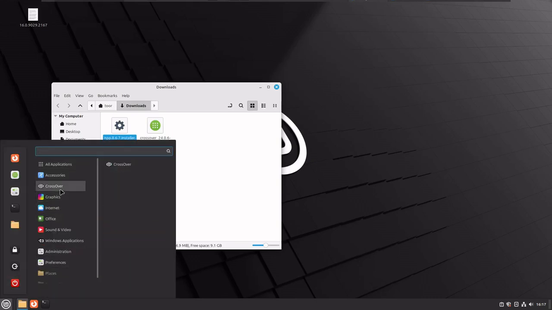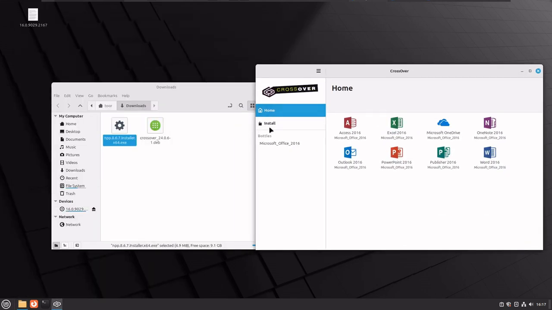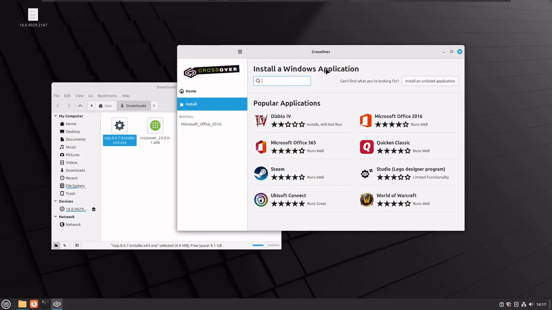So before we end this video, I had a question, which was, can I actually use this Crossover application to install software that is not listed in the list? In other words, if it's not part of the installation or the application list here, and we click this install an unlisted application, what will happen? Will it install? Will it work? Let's find out.